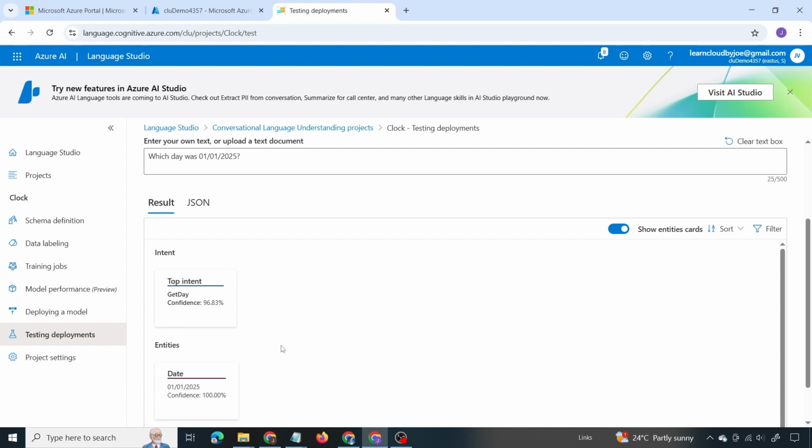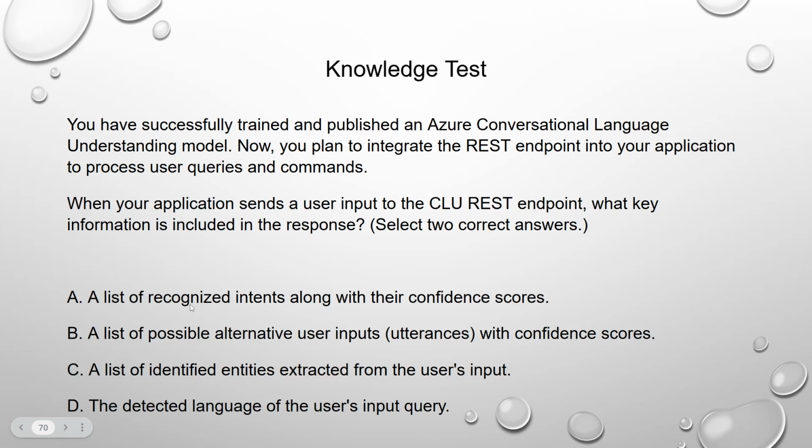Now let us come back to the question and see which options are correct. So we got a list of recognized intents along with their confidence score. Yes, indeed, we got that. We got the intent and the confidence score. A list of possible alternative user inputs with confidence score. No, we didn't get that. A list of identified entities extracted from the user input. Yes, we got the list of identified entities. So that is correct. The detected language of the user's input query. No, we didn't get the detected language of the user input query. So the correct options are A and C.